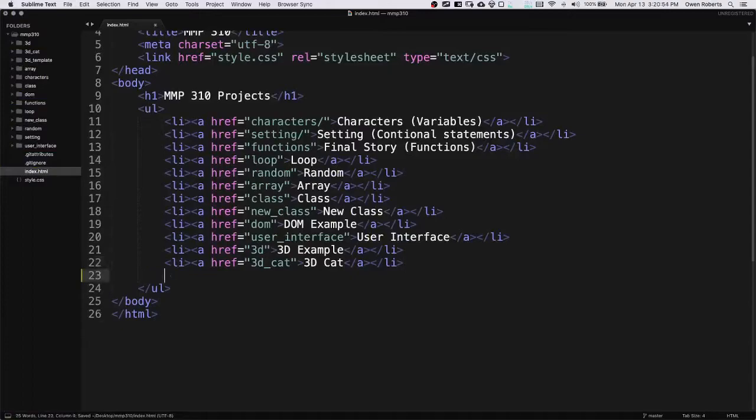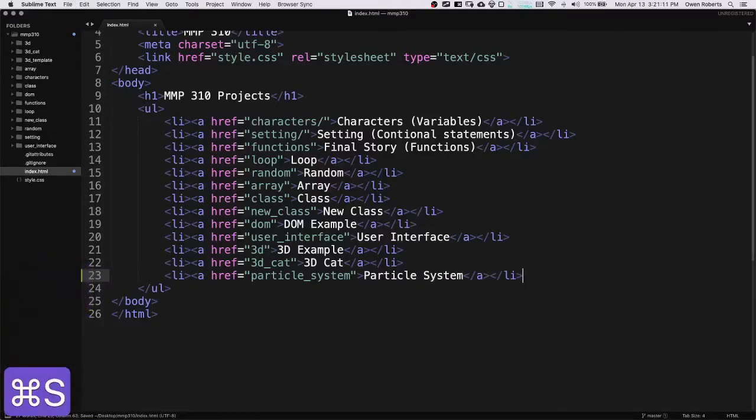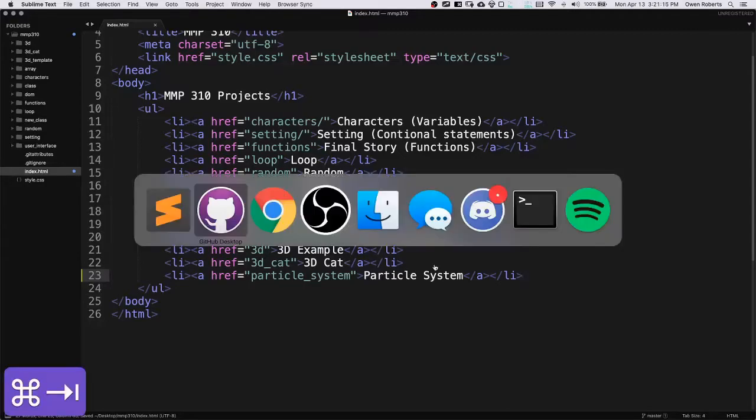I'll add a link here, a list item, then an anchor tag, and we'll call this particle system. And I'll put the link text there. So I'll save that, and then we'll create this folder.